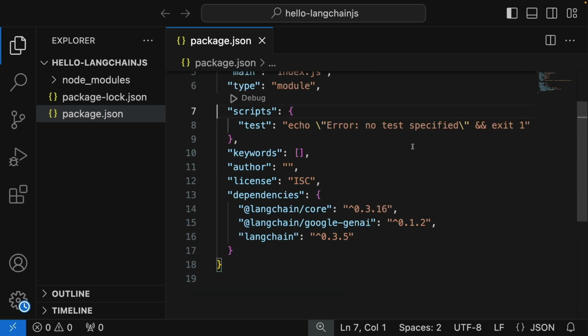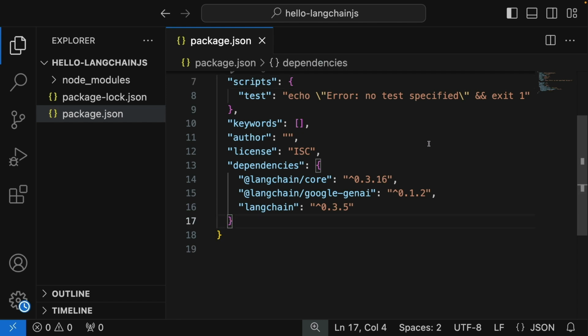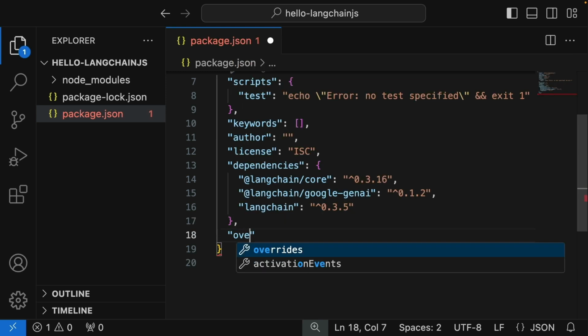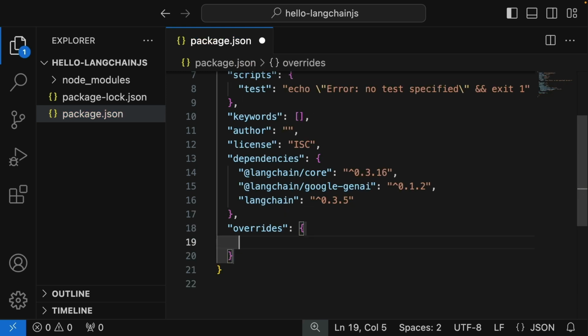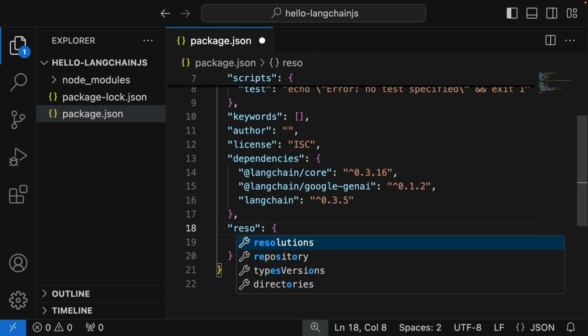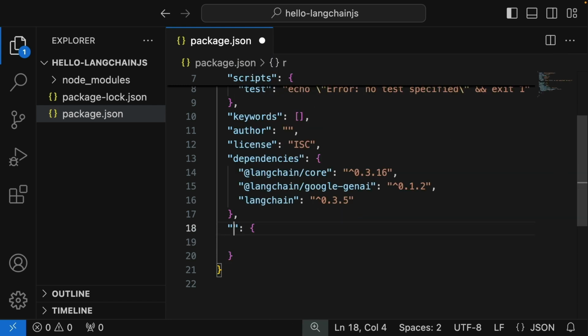Now the next thing we have to do is something that LangChain.js requires. This is a precaution that you would need to apply to your LangChain.js project. Maybe in the future we won't have to add this again, but for now we have to. So you have to add an override section. Now if you are using PNPM, this will be the resolutions section. But we use NPM, so we use overrides.